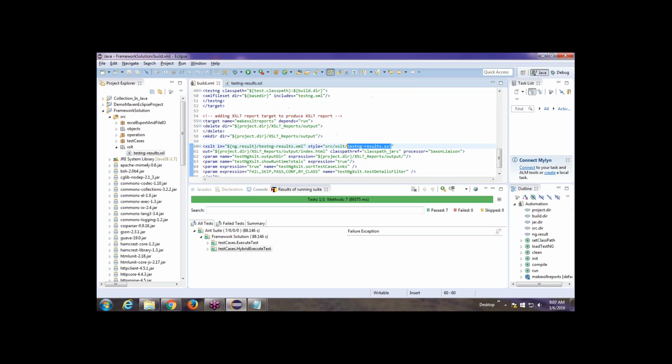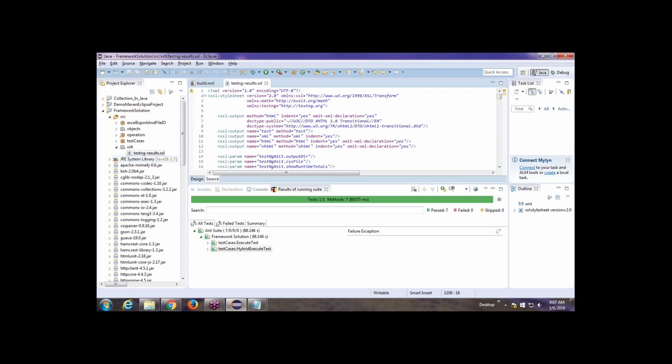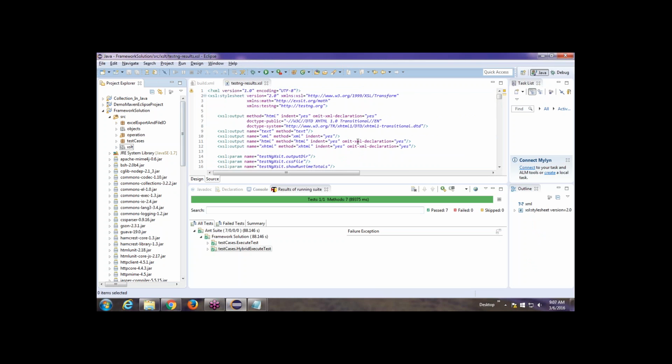Sir, after this creation, from where did we copy that thousand lines of code into the testng results file?